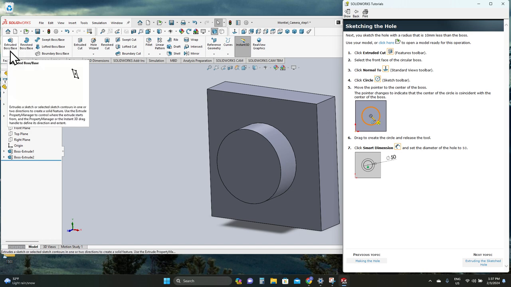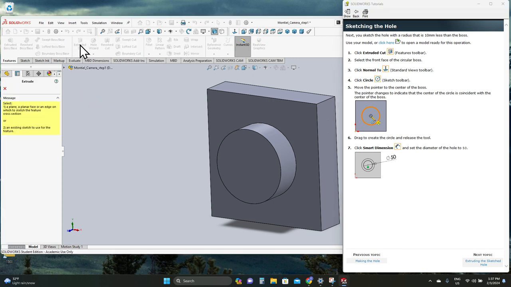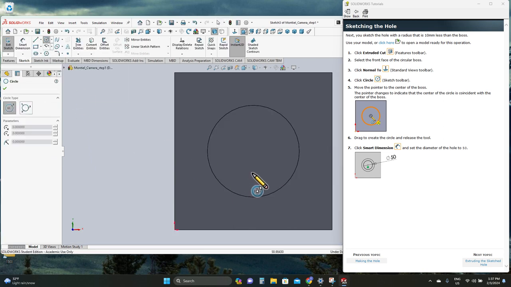So the extrude boss base adds material, because we added material by extruding this. The extruded cut removes material. So I click on that one. We're going to end up removing material from here. So I click there. Similarly, I'm going to click my circle tool.